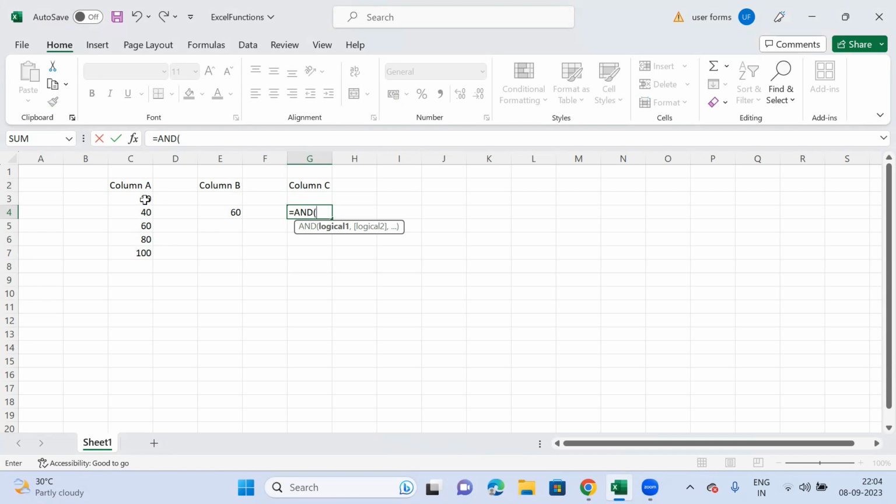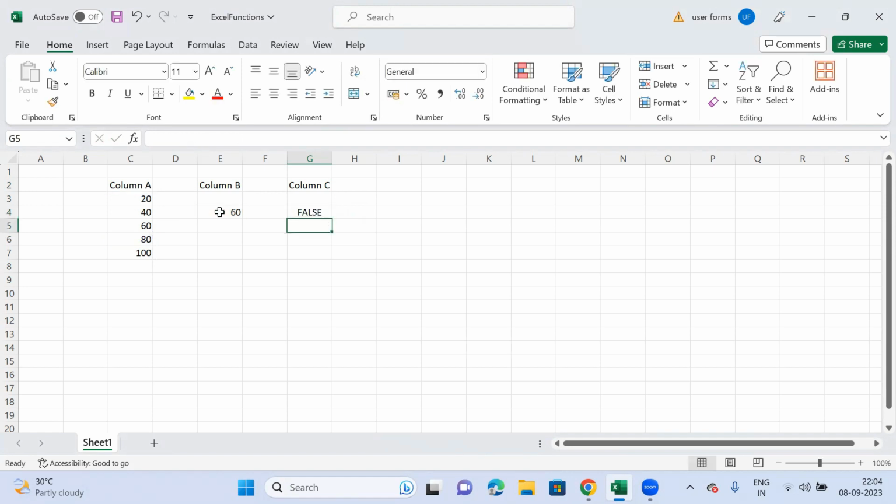Suppose 20, I'm selecting that particular value. So it is C3, the cell reference has been selected, greater than 60. And then comma, the other condition, 80 greater than 60. So I'm checking this, and if I give enter, it returns false.